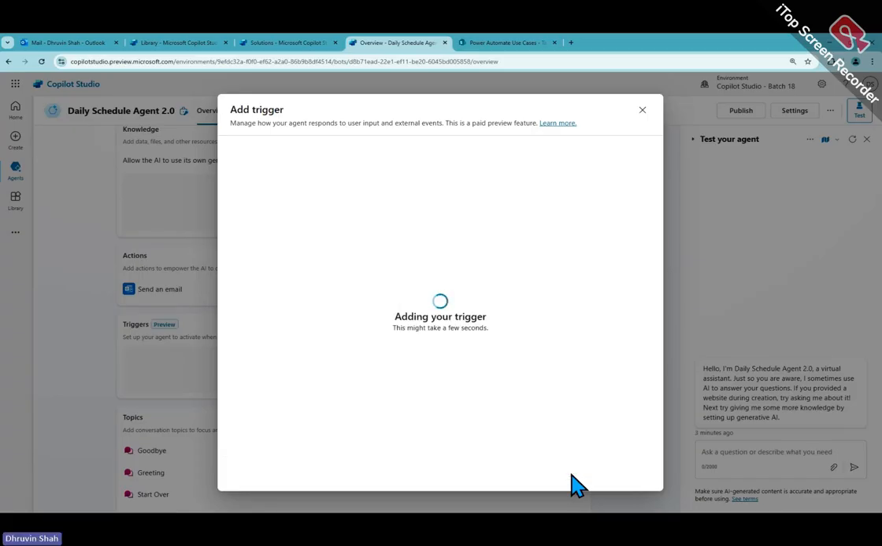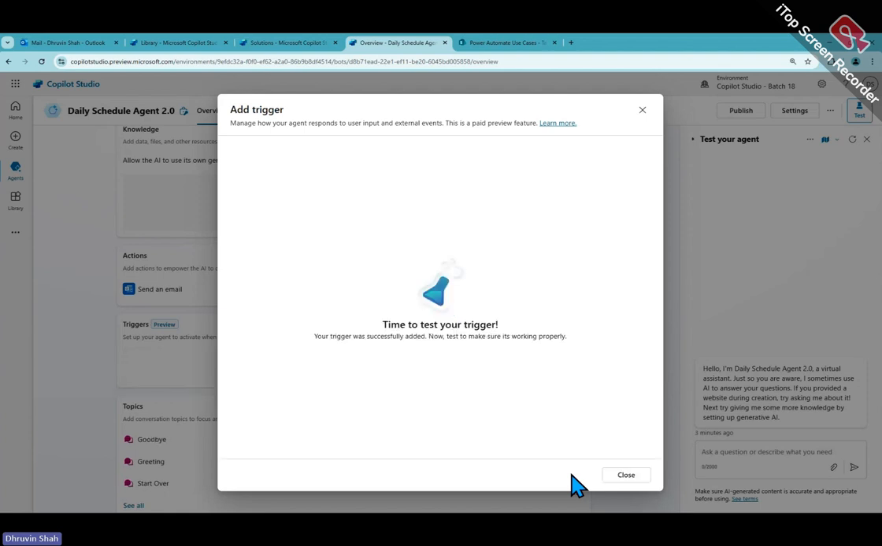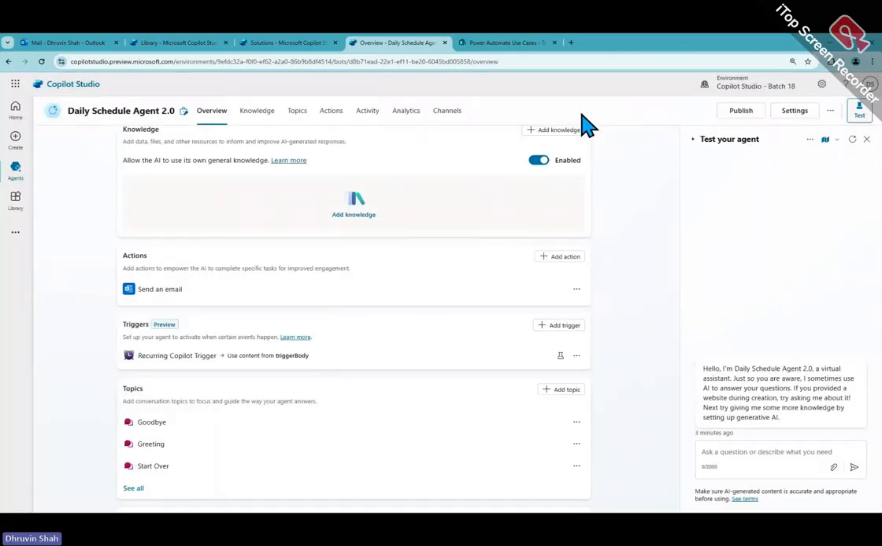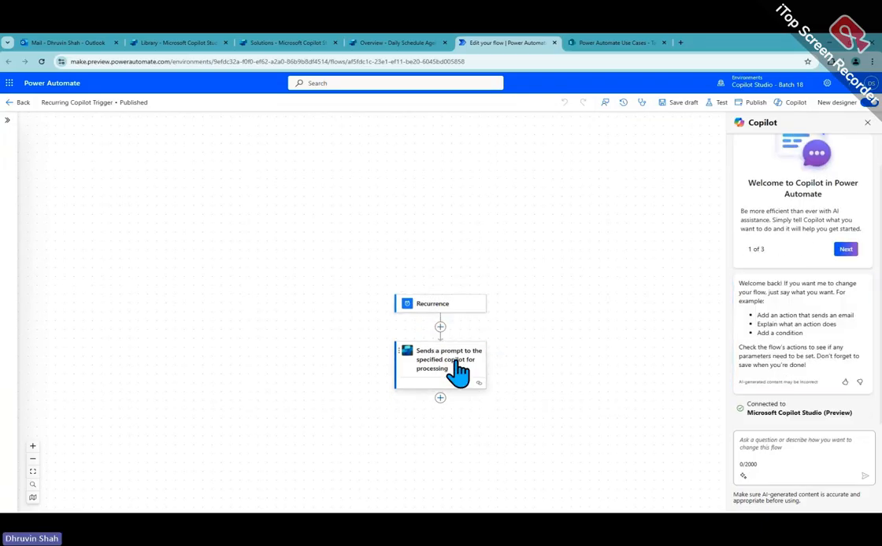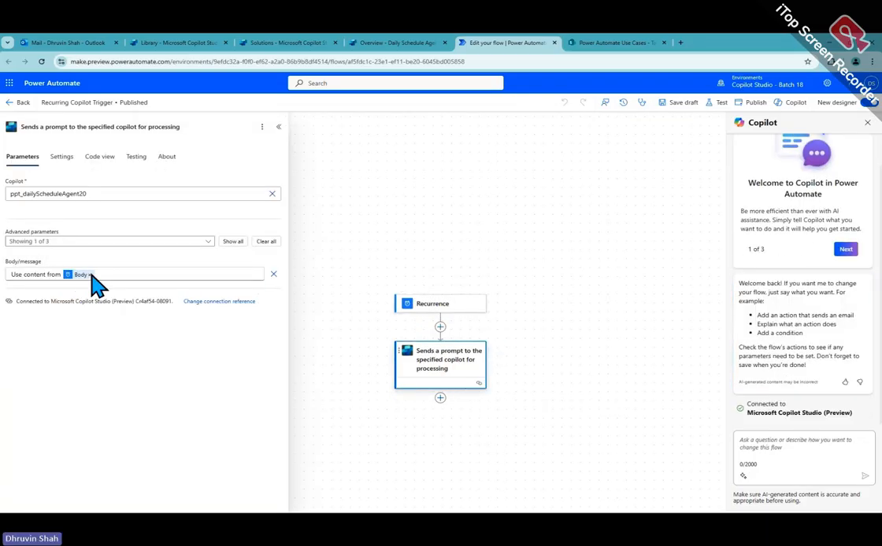So this is the trigger type of schedule, recurrence. So far we have all the instant trigger. Now from here we'll just edit this in Power Automate. Here you can see it just sends a body which is incorrect. We shouldn't be sending that.